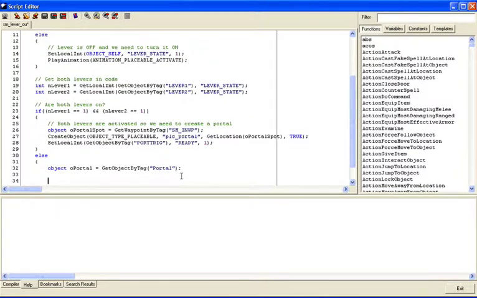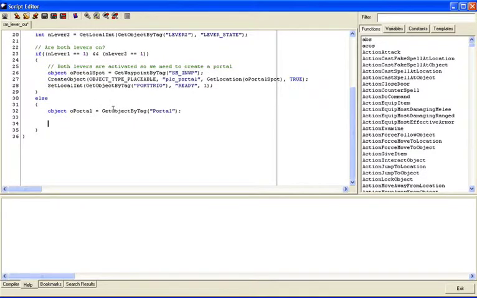Now we're going to test to make sure that that portal that we tried to get is there. Because what if we tried to get it and it isn't there? Like when you do the lever for the first time, you've done one lever, they're not both on, and there's no portal in existence. So this might come back object invalid. So that's okay. What we'll do is we'll just say if get is object valid oPortal, then destroy object.